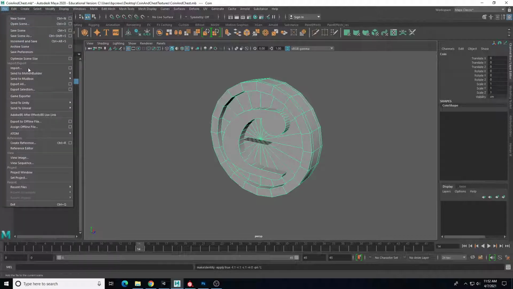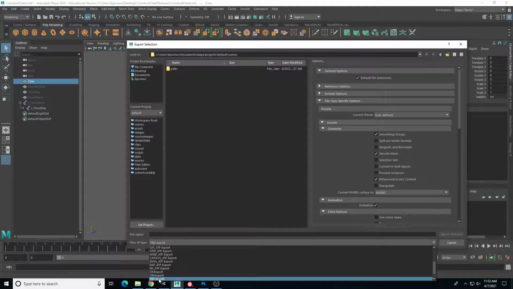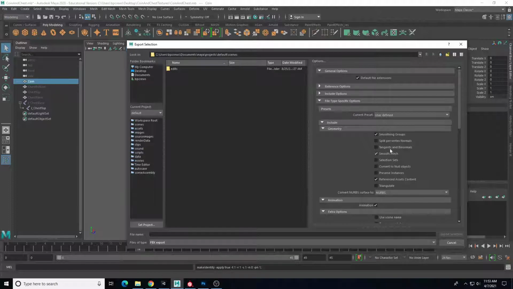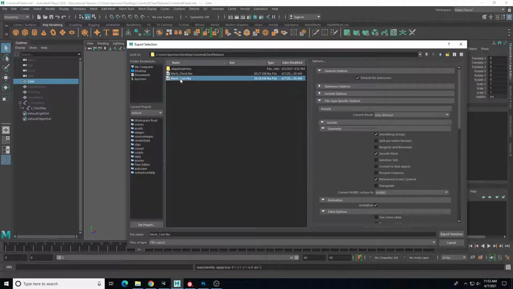Then with the coin selected, I can go File, Export Selection, and save out an FBX file. I'm going to use FBX and make sure Smoothing Groups is on. Then I'm going to choose my folder. I already have one called Mesh Coin FBX. This doesn't have any animation, but I do need to make sure Smoothing Groups is turned on. Then I'll export that out.